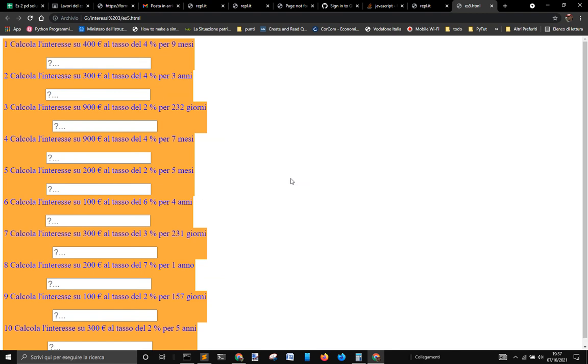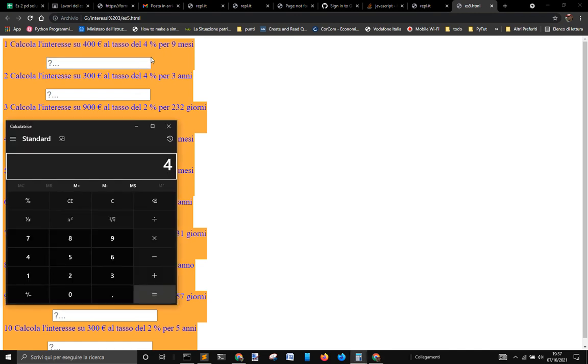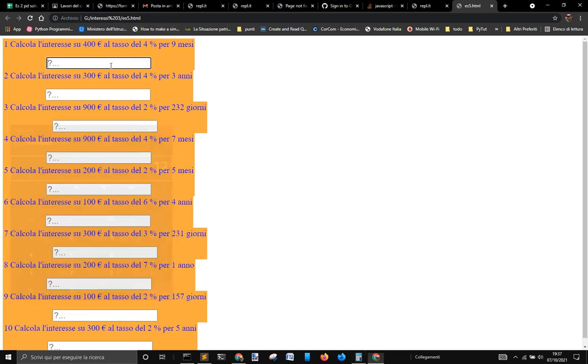Then I launch it, and here it is with our problem to solve, and here you get to put the solution. So if you get this interest rate at 400 for 9 months divided by 1002, it should be 12. In fact, it's 12, and so it becomes yellow. If you make a mistake, it will become like this.